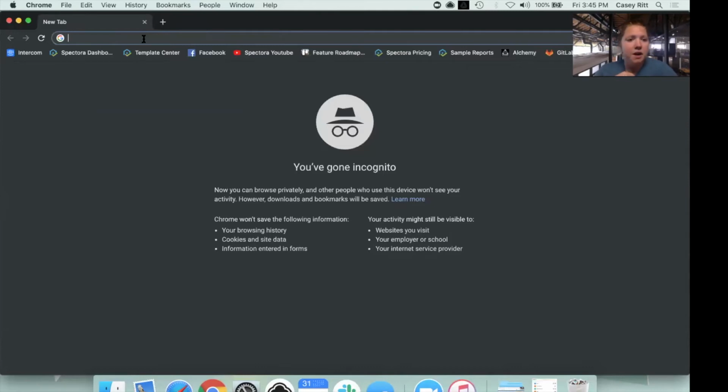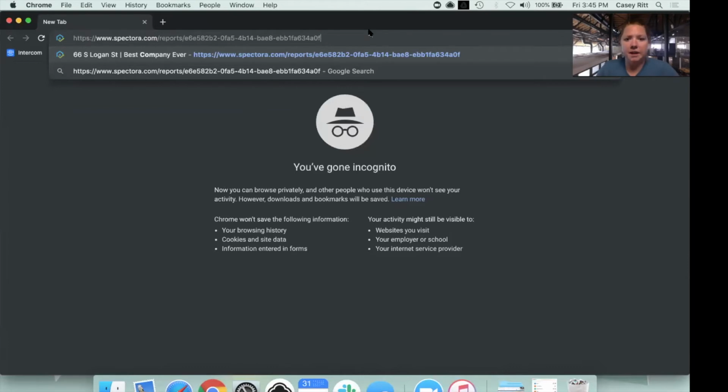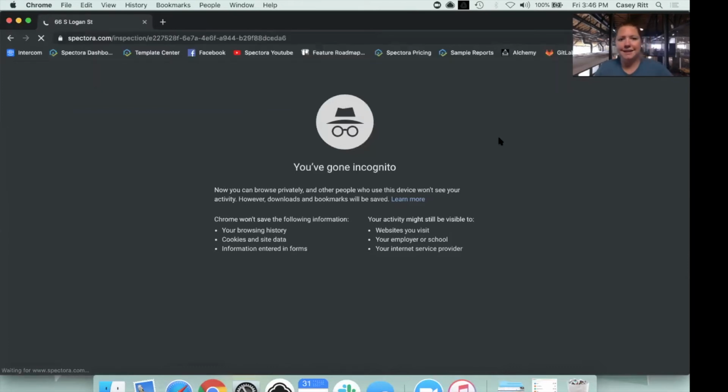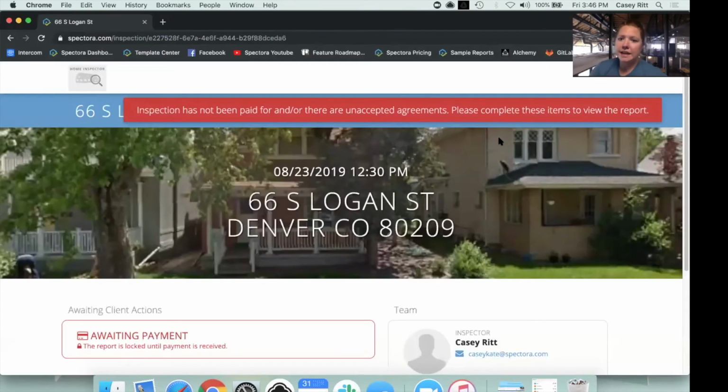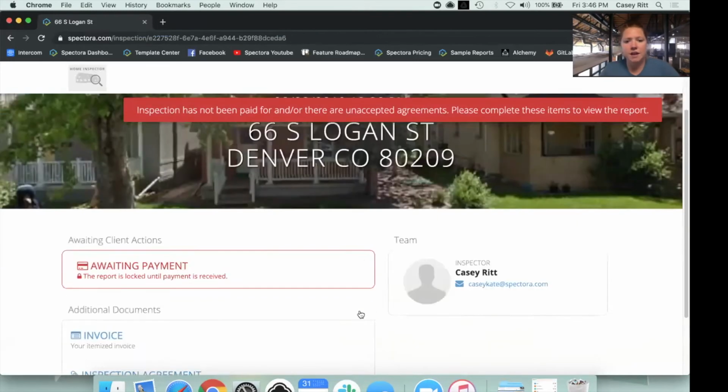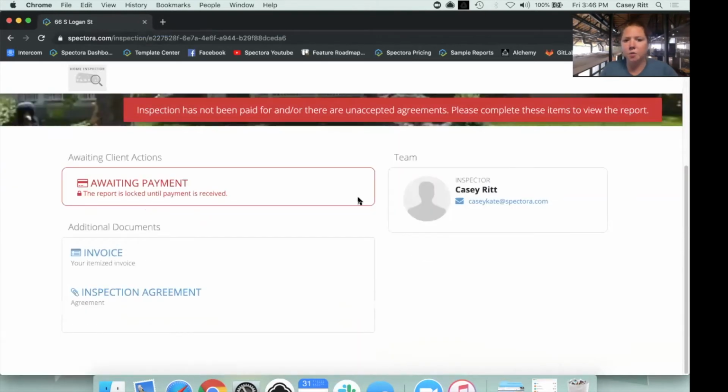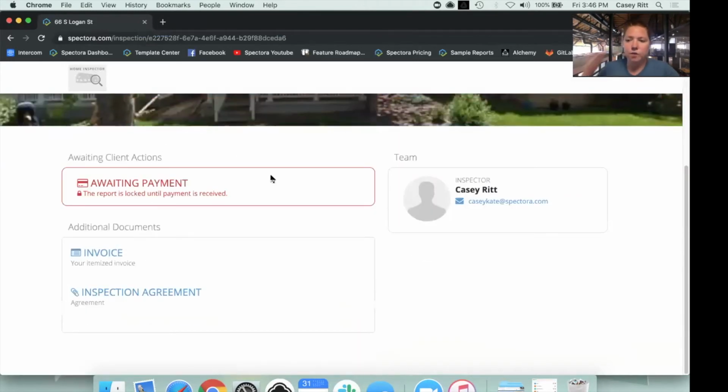Anyway, I'm going to copy this URL, the web link. When I put it in, instead of allowing me to view the report, it's going to say the inspector or you have not paid, or there's an unsigned agreement. Scroll down here and look, we've got a big red notice for awaiting payment. For your peace of mind, I just tried to view the report without paying. I couldn't do it. So until I pay, I'm stuck in this portal.